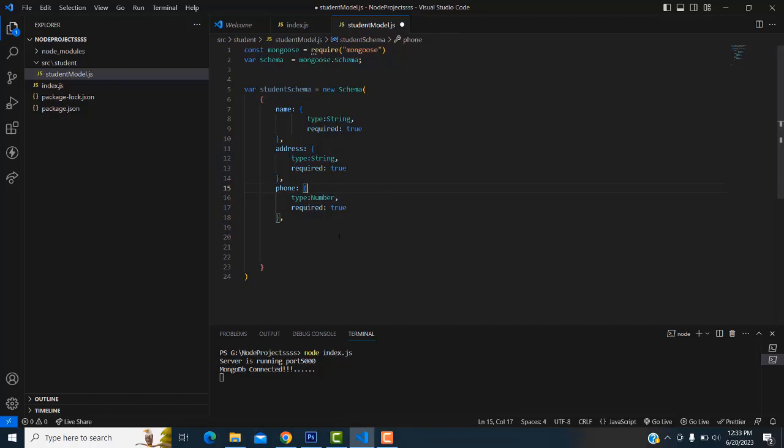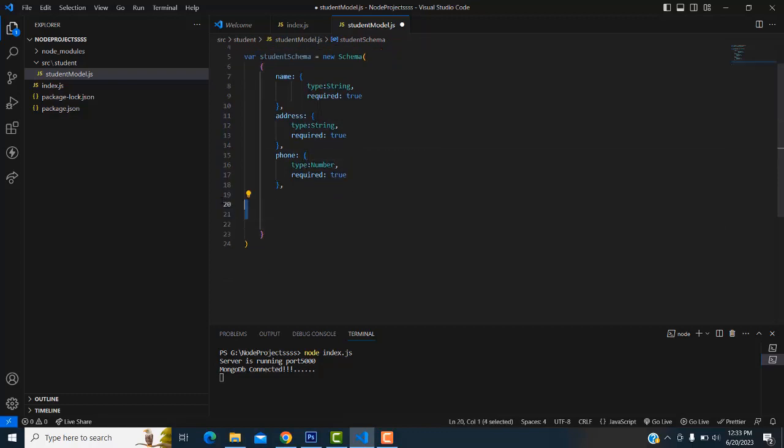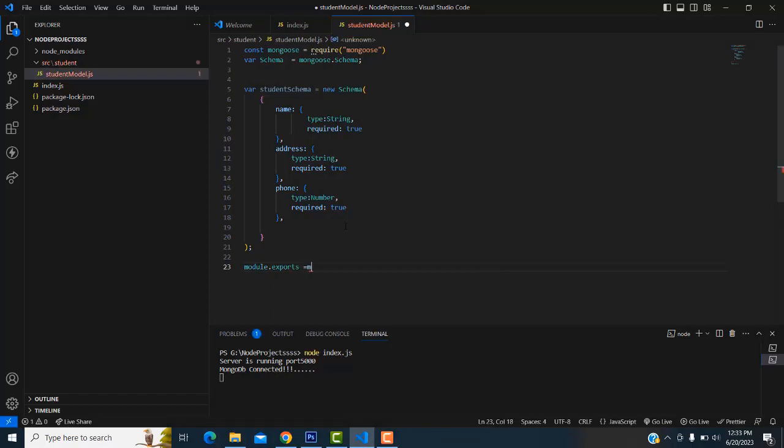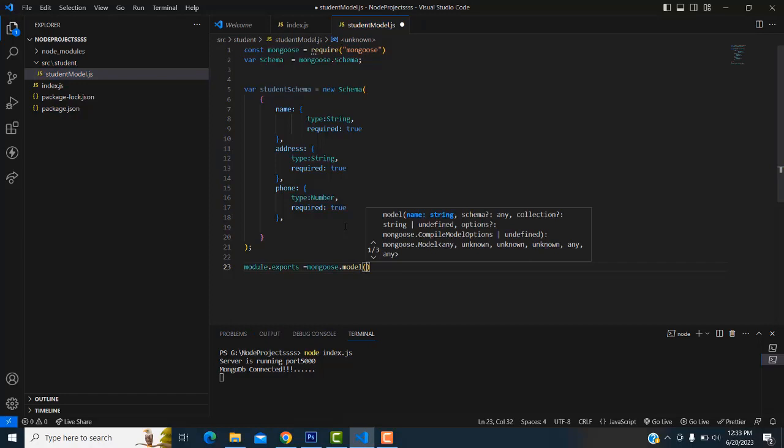Right. After that, this model, we have to export it outside the class. So you have to write module.exports equal mongoose.model. It's a mongoose model. So you have to create the database which is a student database table. You have to create a student table. So write here schema. For schema you have to write this is the schema. You have to create it. This is how you have to mention it, right?